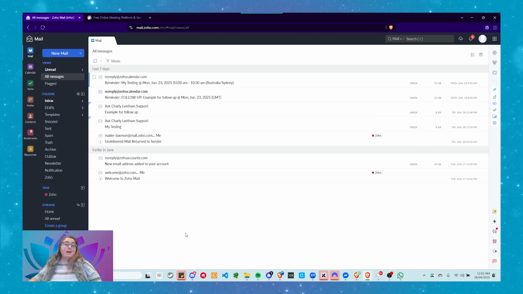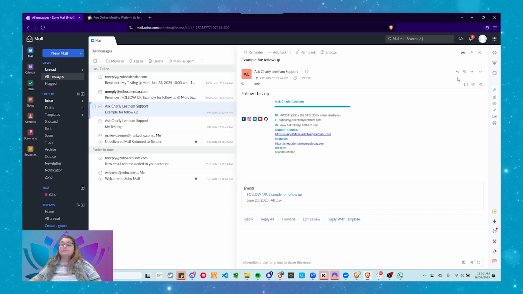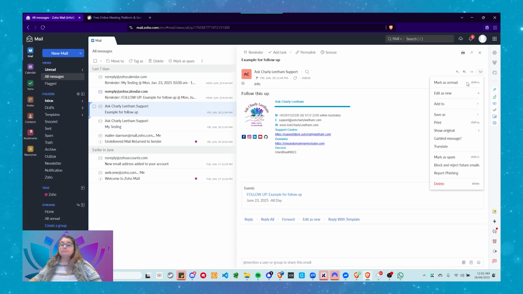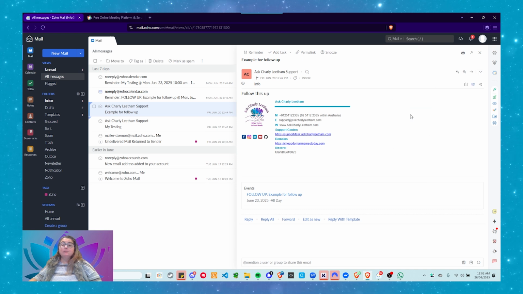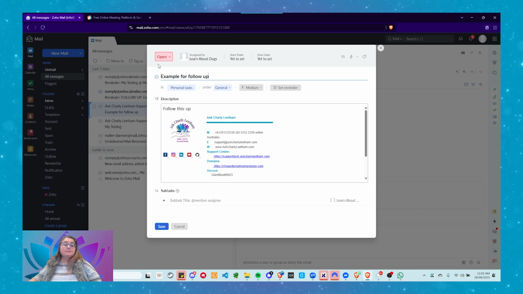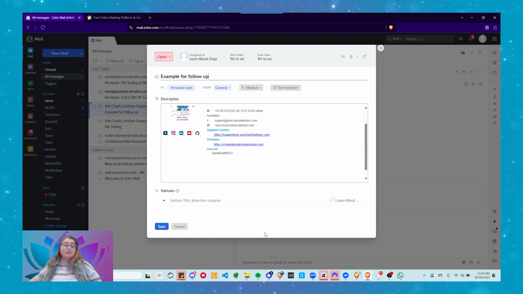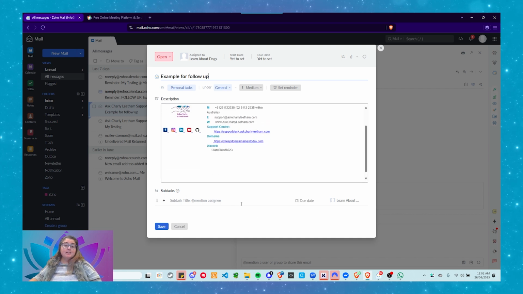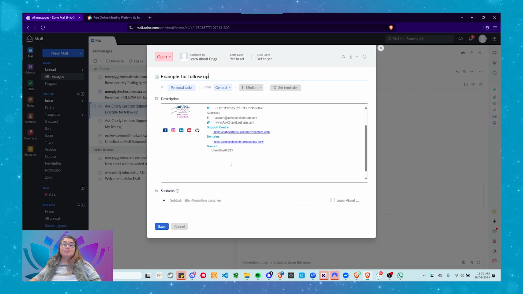Now, how does that work with mail? Let's just go and add one of these messages into our to-do list. So I'm going to say add to to-do, okay? It comes up, it creates a to-do for us. It copies the body of the email into the description. We can edit it from here. We can break up subtasks here if we want from this email.